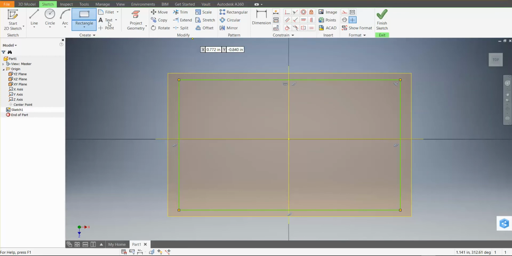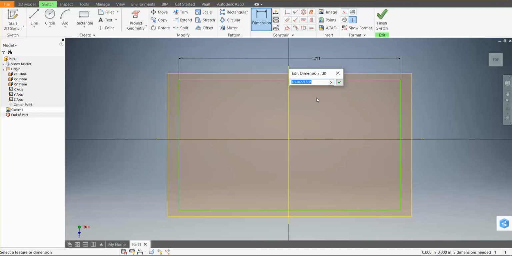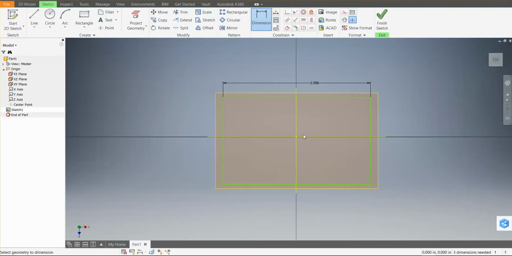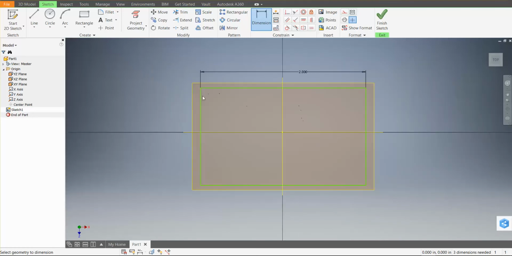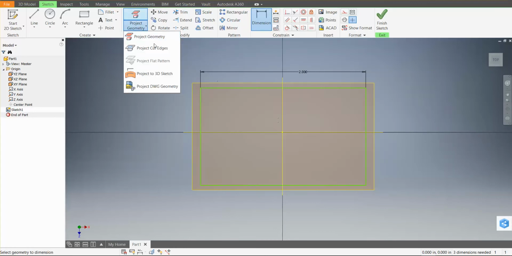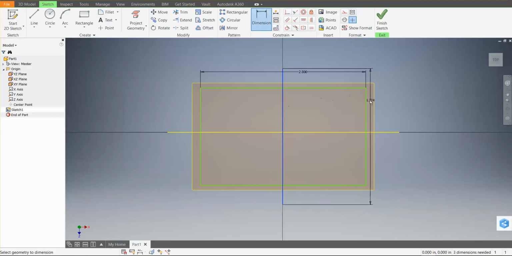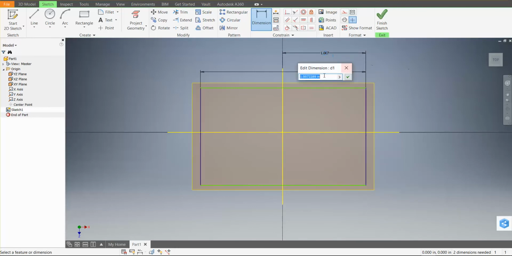But notice if we dimension this right here, and you change the dimension, let's say to 2, it does dimension everything. It spreads things out, but these aren't even because we'll do another dimension. First of all, project geometry, because we'll want to project this geometry here to dimension off of it, and you'll notice that is at 1.007. So it's not perfectly centered there.